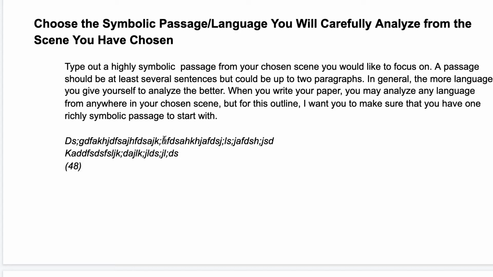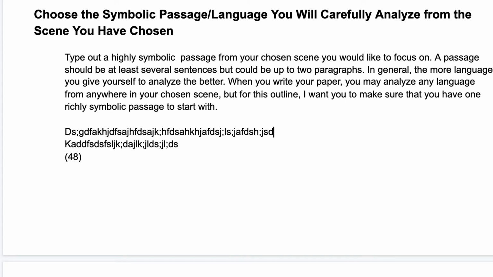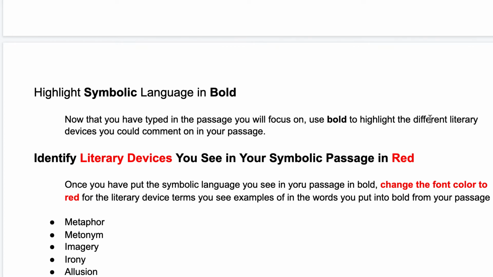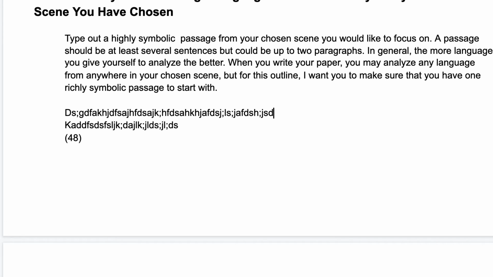So now you've got your passage and your page number. That's in italics. I didn't mean it to be, just right. And again, it can be a couple sentences, it can be a couple paragraphs, but the more the better. The more symbolic language, the better. And then once you've typed it in, you want to go back and put into bold any words that you found that you think are examples of metaphor, metonymy, irony, allusion, imagery that you might actually talk about.